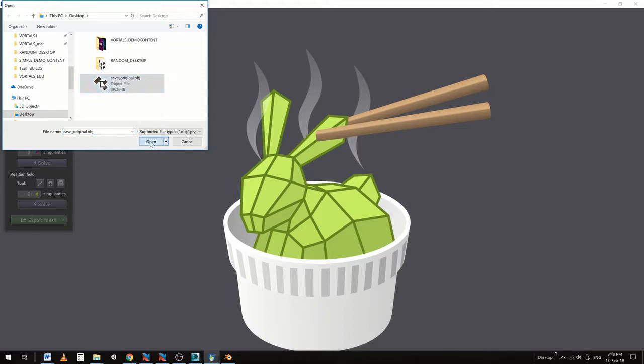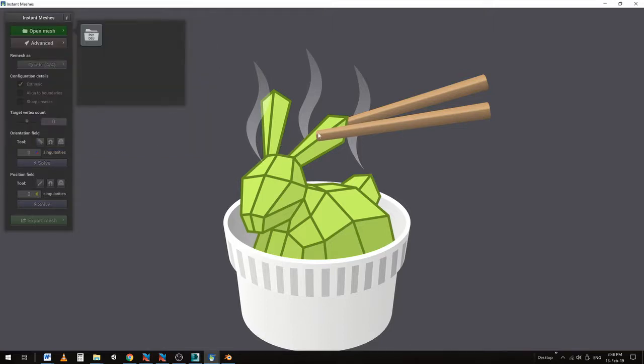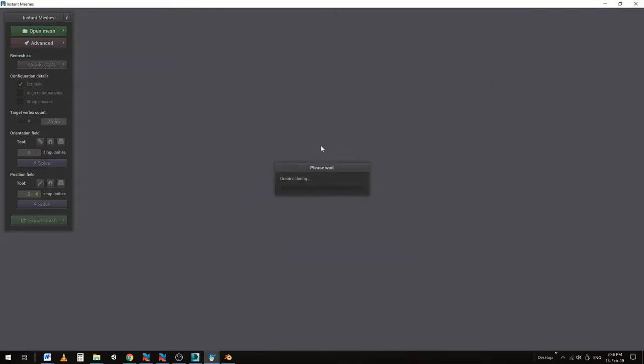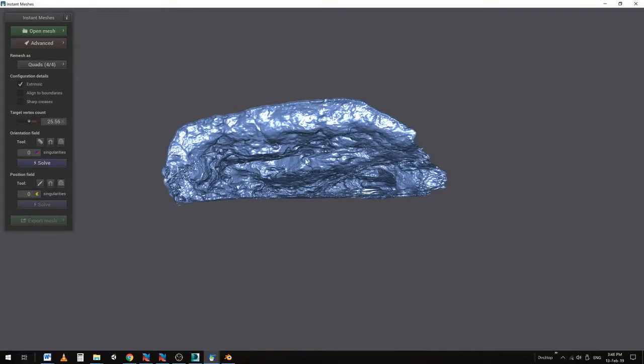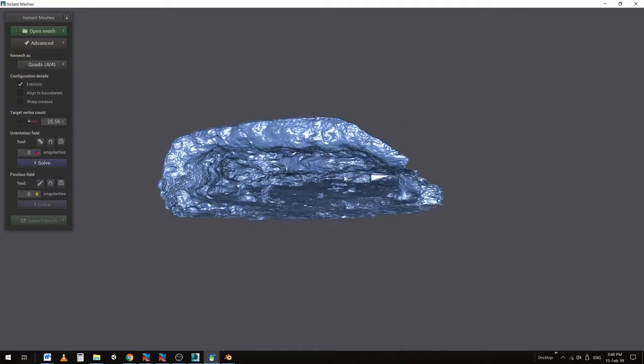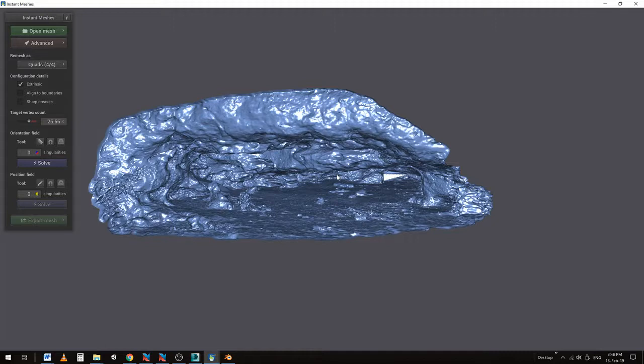If I click this file and click open, it'll take a little while, but it will open up the mesh that you just saw from 3D Studio Max. Okay, so here is the mesh opened up. And what we're going to do is follow their process and simplify it. It's really just a point and click thing.